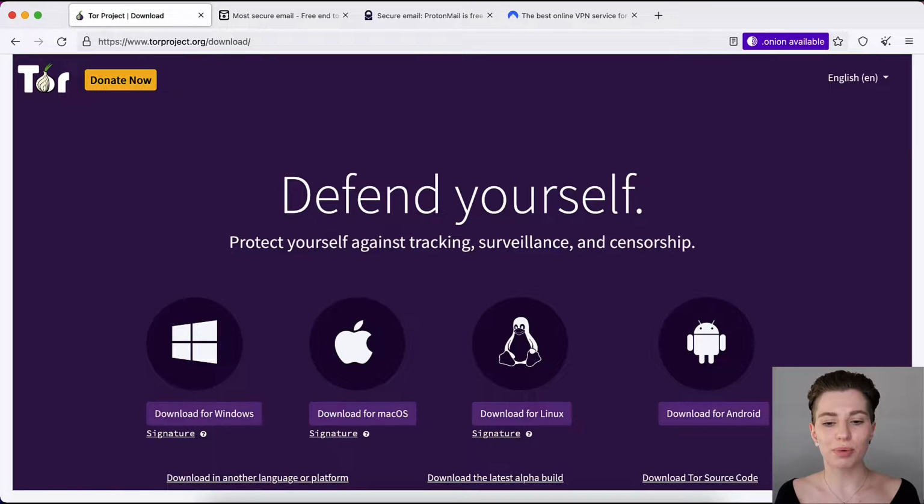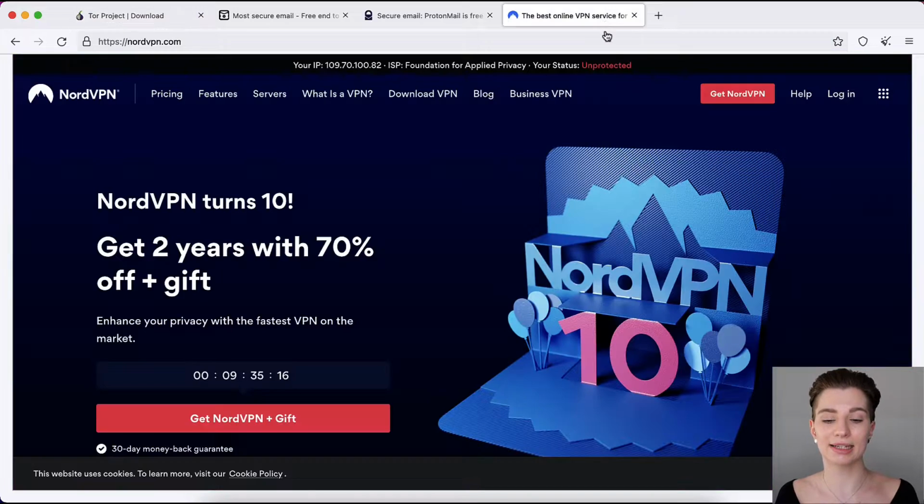Another way would be a private VPN, as for example the Tor browser does not offer an application for iOS. So in this specific case, using a VPN instead of the Tor browser is also an option, and this would be, as an example, NordVPN, which again I'm going to link, both links, in the description box down below, depending on which one you want to choose, or maybe both.